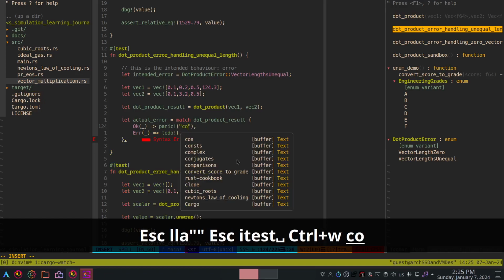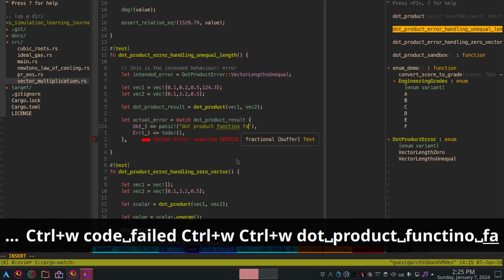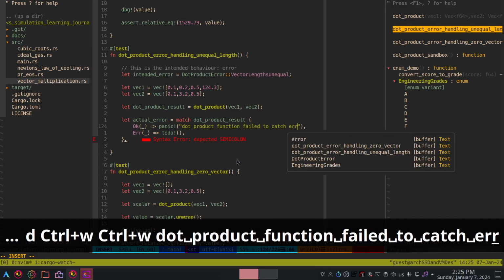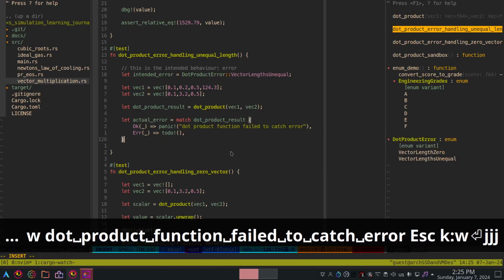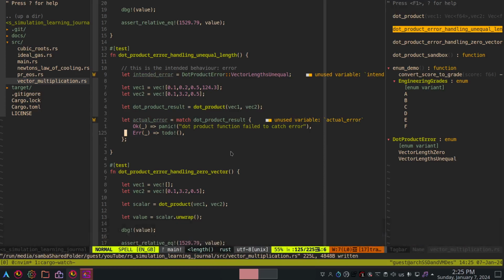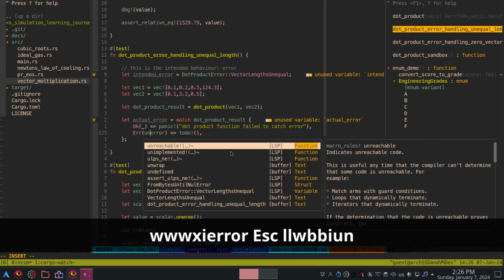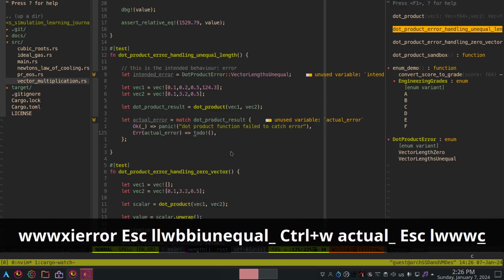Rather, the code failed: dot product function failed to catch error. So here I should have a semicolon. That's what the compiler is saying. If it's an error, I should expect a dot product error. So this is the error, or the actual error. I'll just call this the actual error.